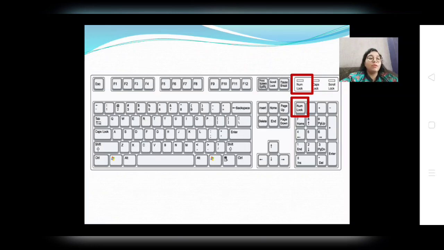Above the numeric keypad you can see three lights: numlock, caps lock and scroll lock. When you press the numlock key once, the numeric keypad will turn on, and you can see the numlock light on at the top right hand side.